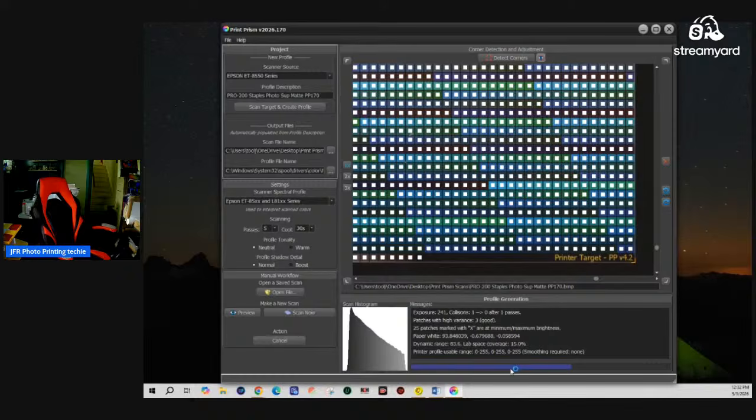So let me make sure that I have paper on my Pro 200. And I definitely do. So one thing that I will do just because is I'm going to load two different standard images. We'll just make like a 5x7 of each one on a sheet of 8.5 by 11 paper, this kind of paper right here. So once that is done, I'll go ahead and close Print Prism.